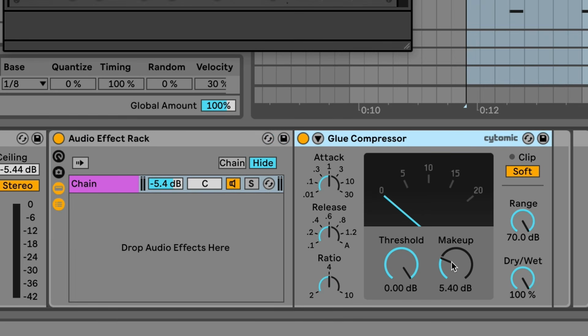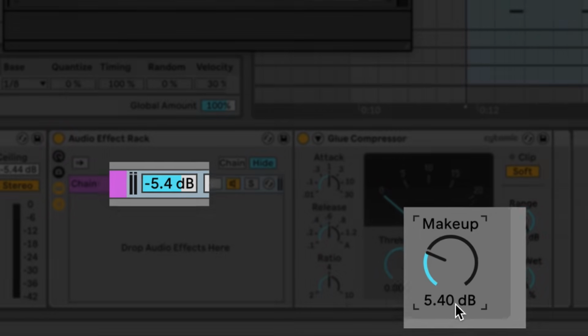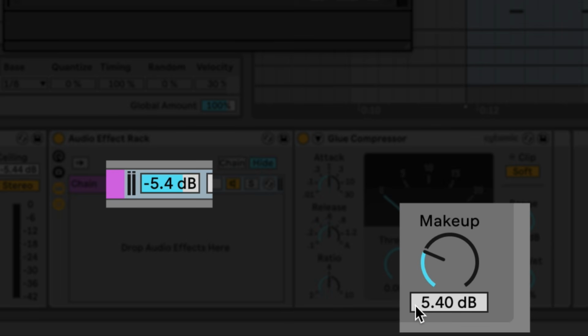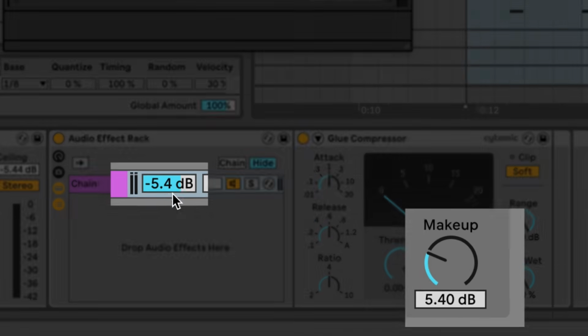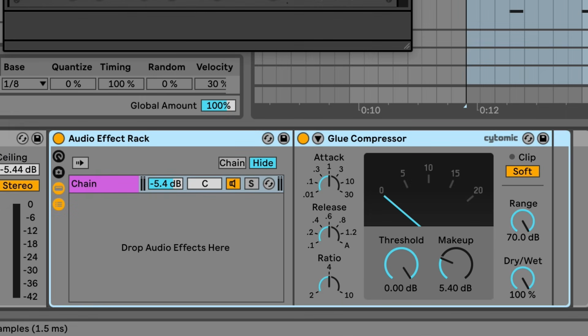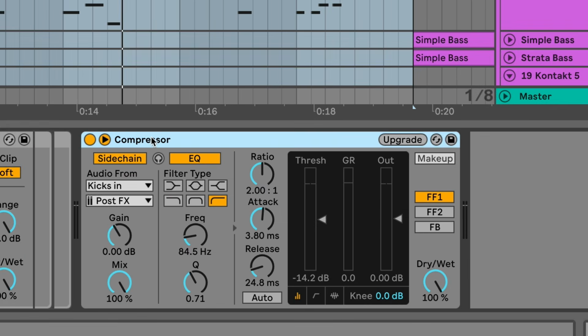I'm also using the Glue Compressor as a bit of a clipper. In soft clip mode, it really does sound fantastic. As you'll notice here, I'm pushing into it 5.4 dB and then gaining back out -4 dB. So whatever gain I'm putting in, I'm getting rid of again so that it's nice and balanced, and then just a tiny bit of sidechain compression.